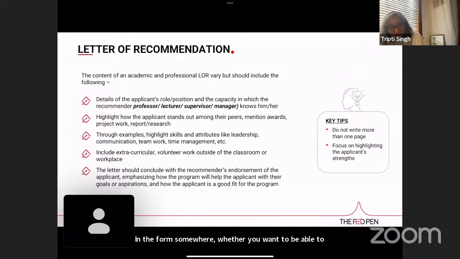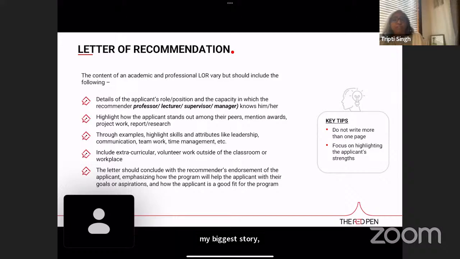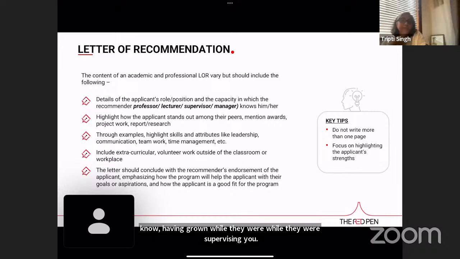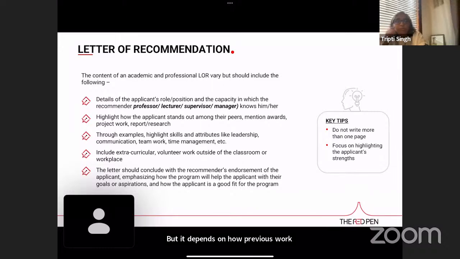The other is that if you feel like, no, that was my biggest jump, that was my biggest growth story, right? And if you're still in touch with that recommender as a direct supervisor, then yes, you can. They can't talk about the work that you're doing now. They can talk about that time that they spent with you and how they see you, having grown while they were supervising you. But it depends on how recent that previous work was, so you have to think about it for yourself. So, okay, what is it that the narrative can bring in terms of a recommendation that my current work cannot show, right? That's very, very important.